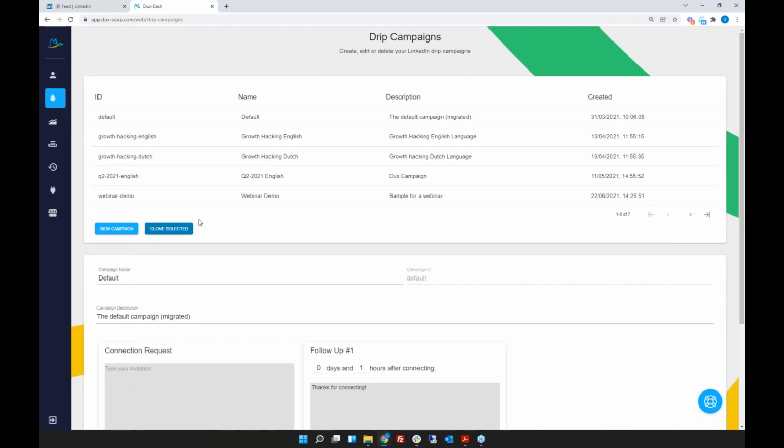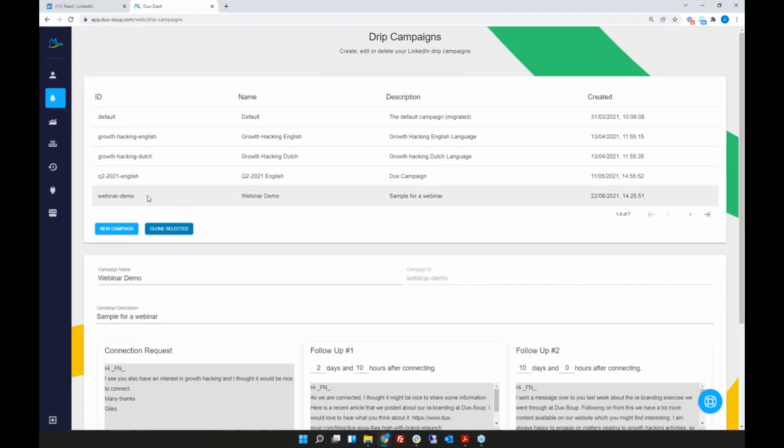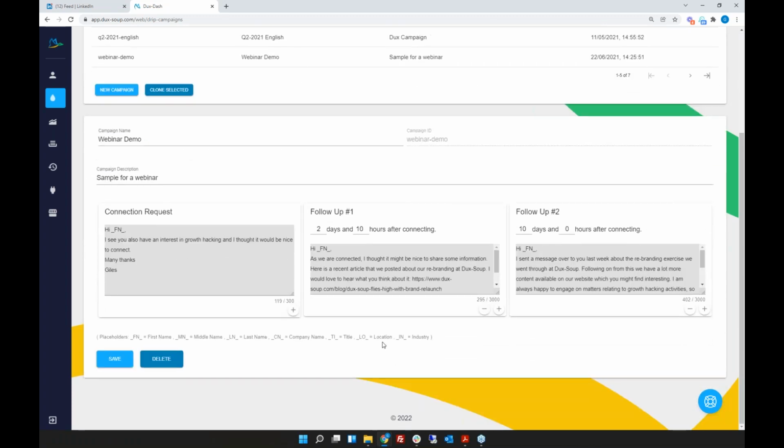What I've done previously is create a webinar demo one here, so I'm going to use that one for now. You can see here, it's very easy to just select your campaign, and you can see exactly how it's composed. We have a connection request. We then have a follow-up message, which will go out 2 days and 10 hours in this case after they've connected, and then another 8 days or 7.5 days after that, I've got a third message here as well.